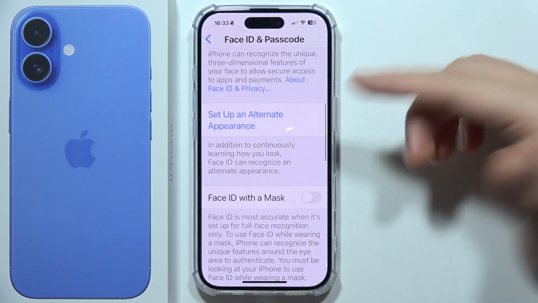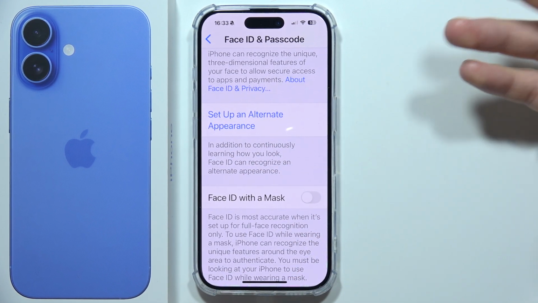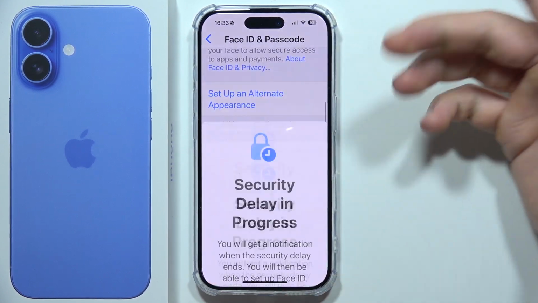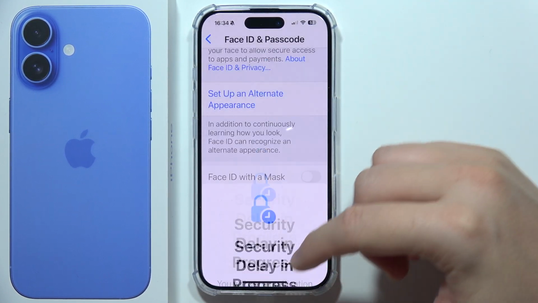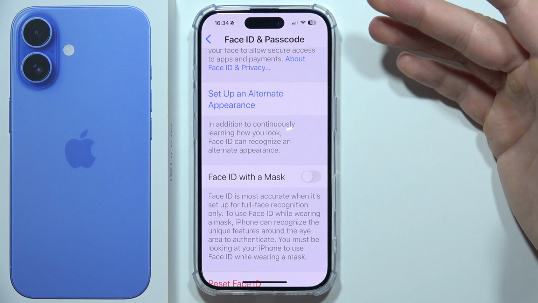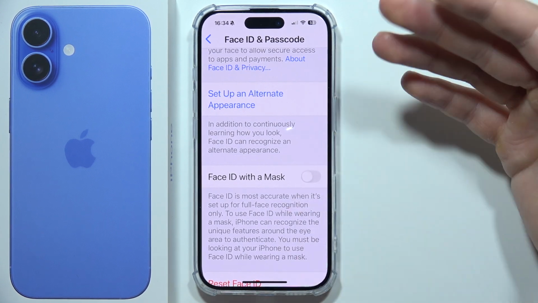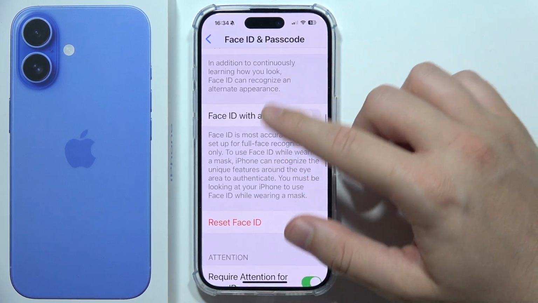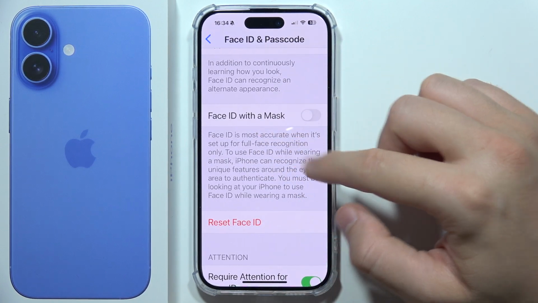So in addition to continuously learning how we look, Face ID can recognize an alternate appearance. So you'll have to simply click here, and then you will have to set up another Face ID. So you will have to scan your face. Also, if you are wearing a mask, then it will also be useful to scan your face when you are wearing a mask.